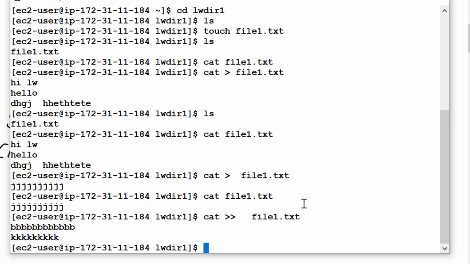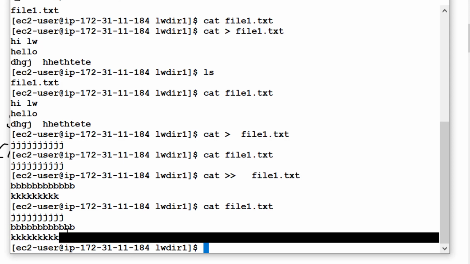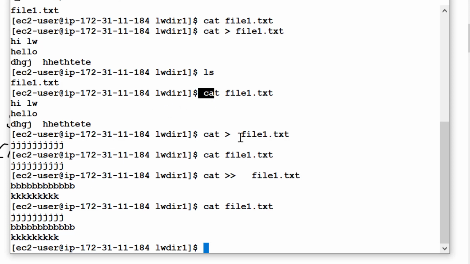Again I do Control D, and if you want to see the content of this file, you can see it has been appended in the last lines. Again, understand one thing, touch command is only used to create an empty file. Cat command you can use to read, to create new, put some data, append some data, or write some data, whatever you have. But cat is not a text editor.